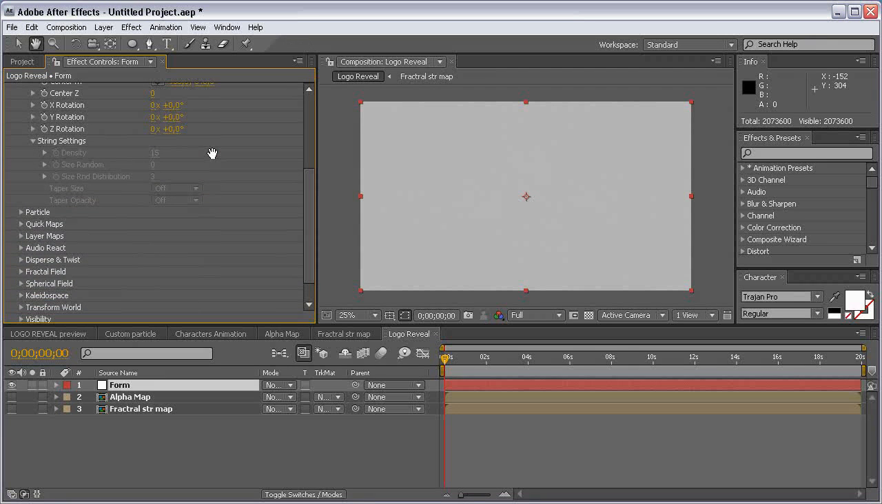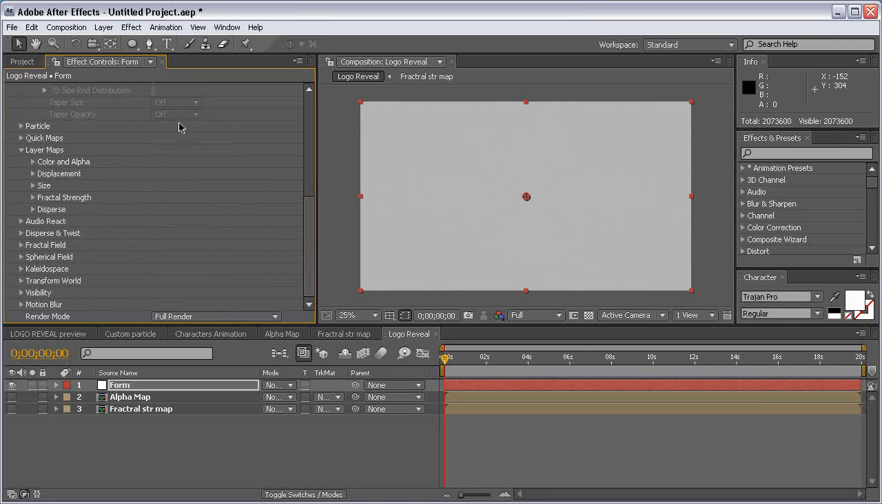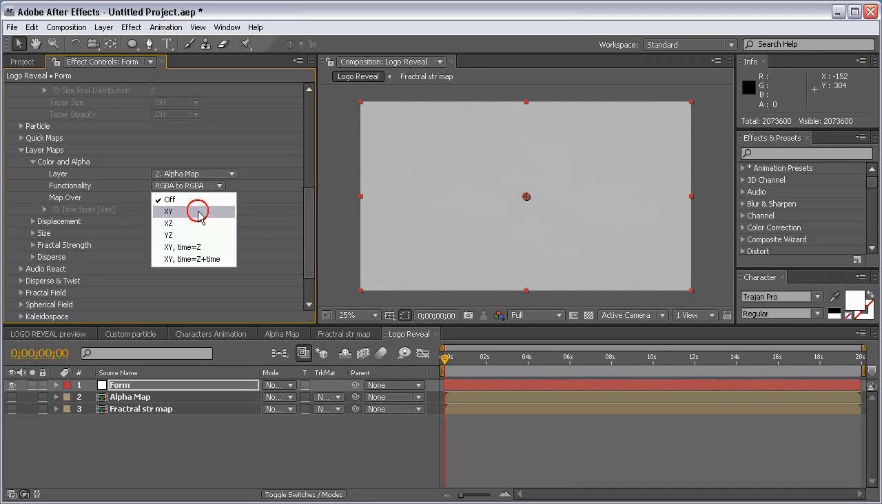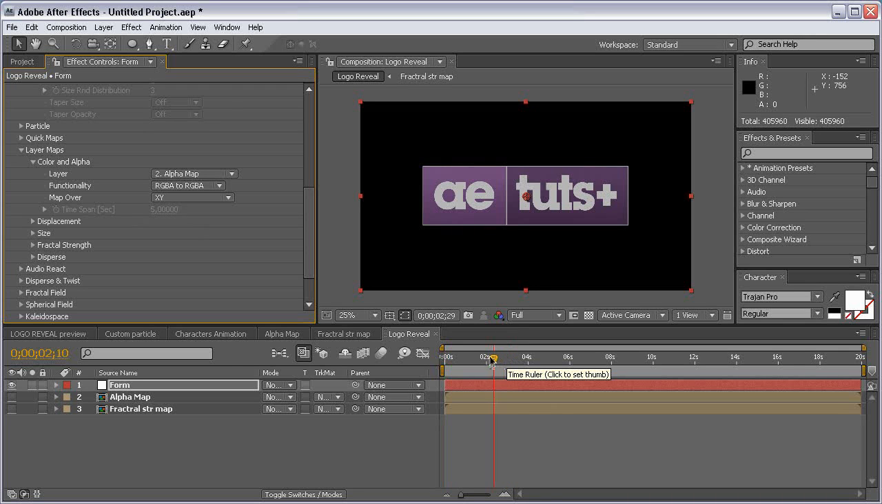And now let's come to layer maps and current alpha. Let's choose our layer for current alpha, and this will be our alpha map. And let's open it again, and functionality RGB alpha to RGB alpha, and map over X and Y. This way the particles will represent our logo, revealing like so, as you can see here.